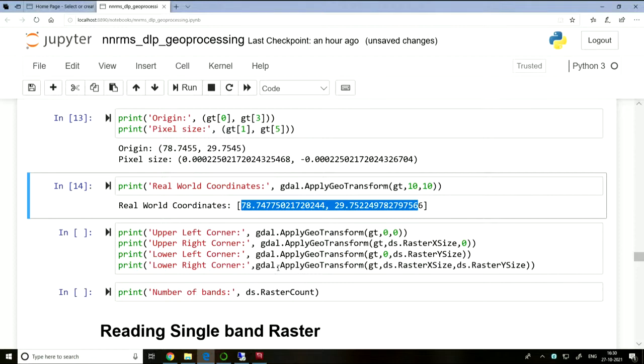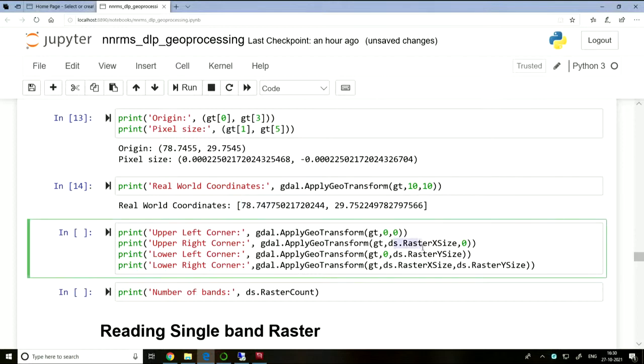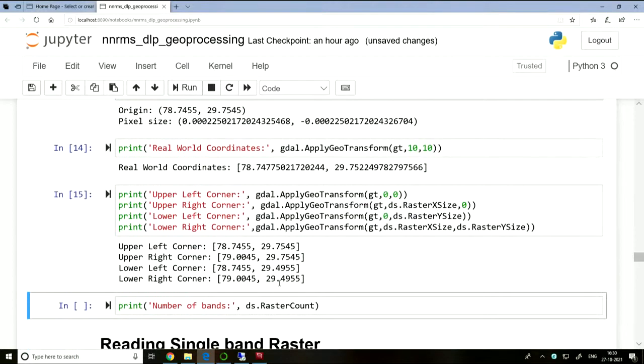Similarly, the upper right corner will be the pixel width in the x direction, and in the y direction it is still 0. Then the lower left corner will have x equal to 0 and y equal to the height of our image. The lower right corner will be represented using our pixel width and height. This way, if you calculate, it gives the four corners of our image.